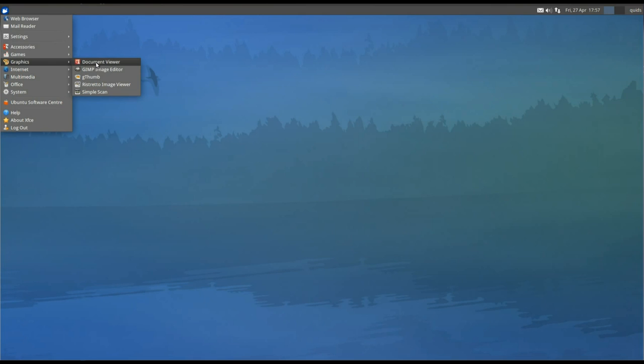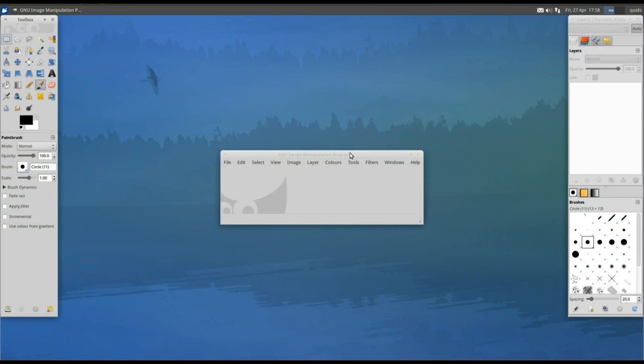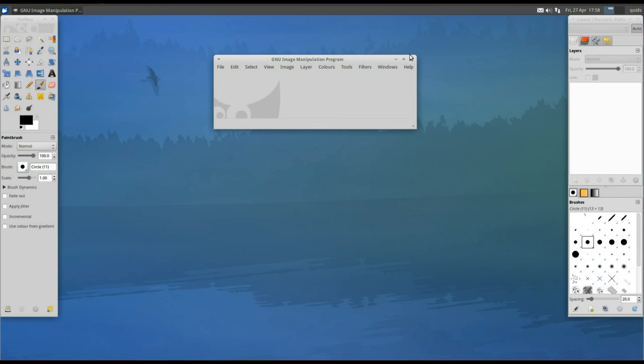So under graphics, we have a document viewer, GIMP image editor, Gfax, Ristretto image viewer, and Simple Scan. I'm interested to see what version of GIMP we get now in Xubuntu 12.04. It comes with GIMP 2.6, so that's the older, but I suppose it's a stable release. The newer one comes with a single window, not all these multiple ones.